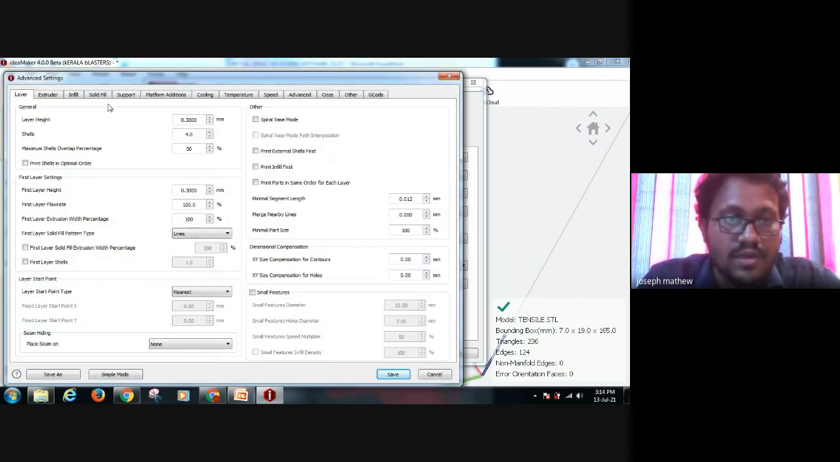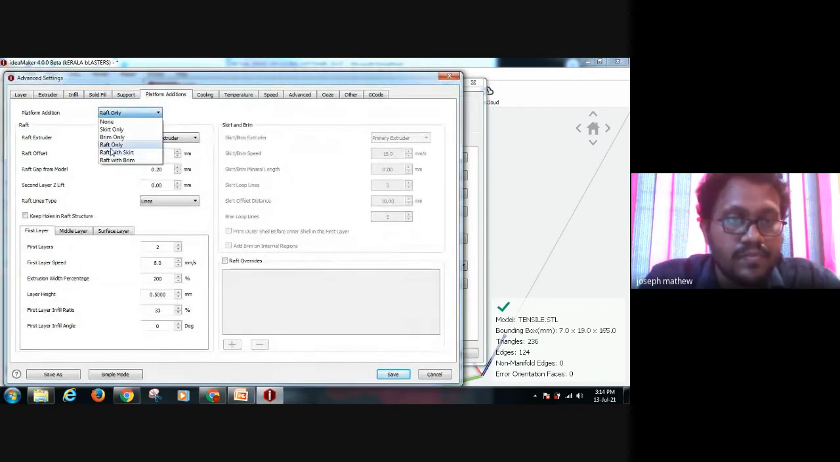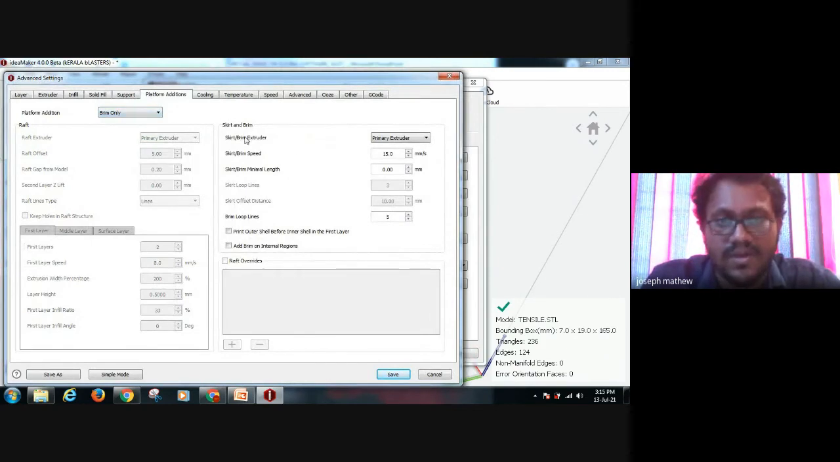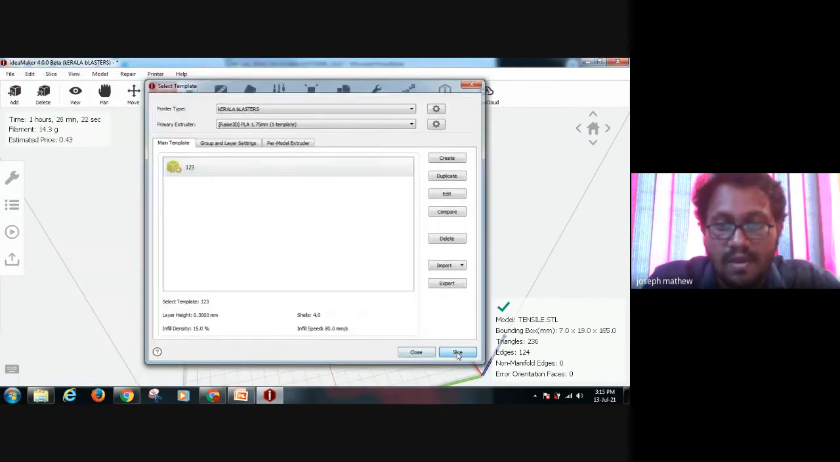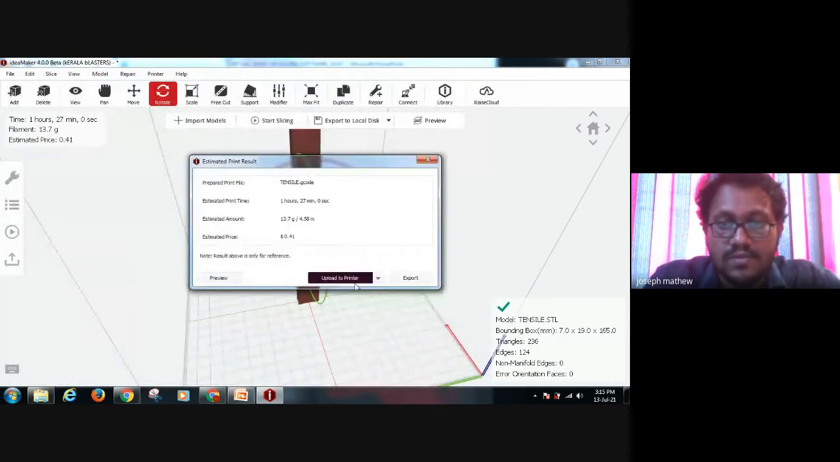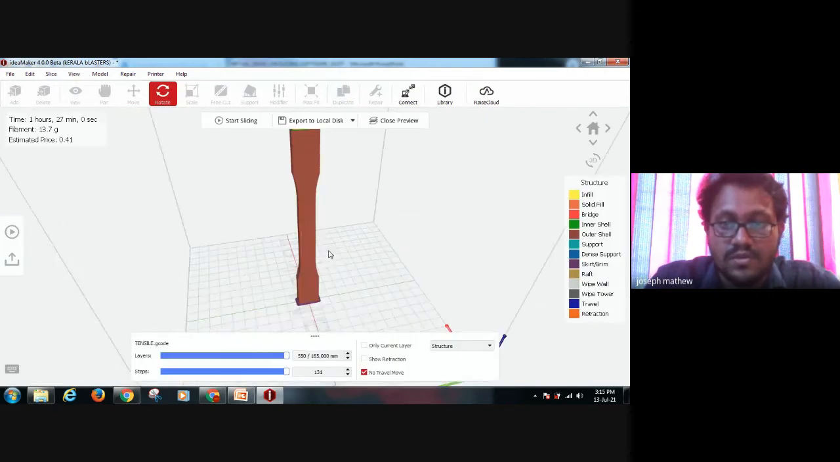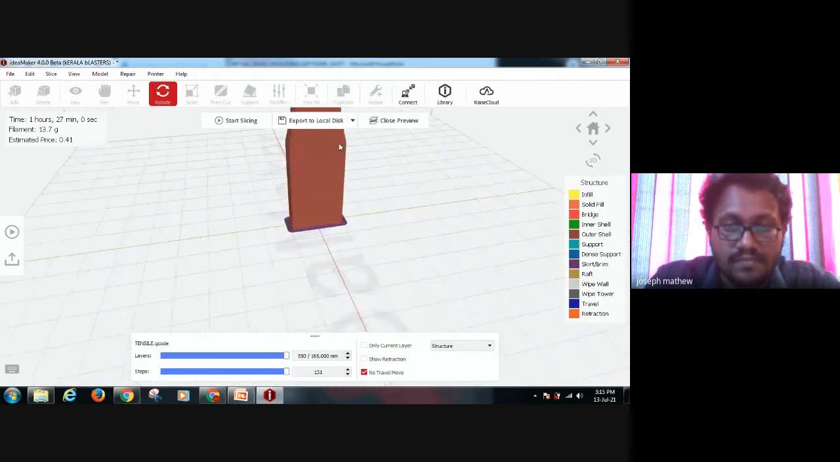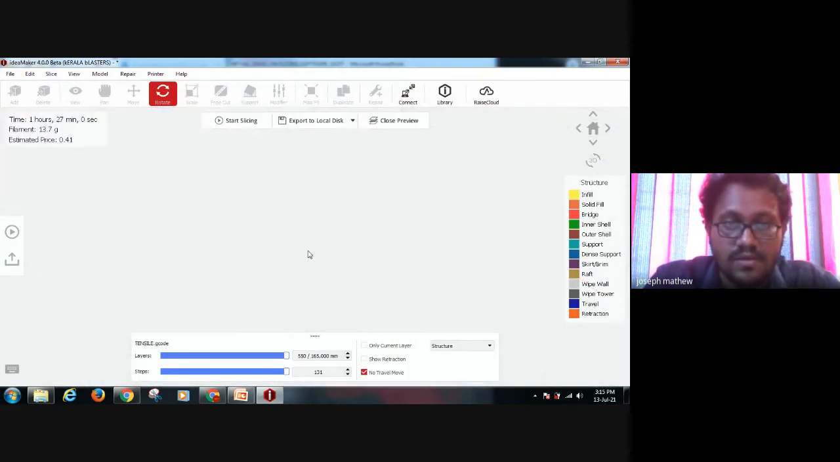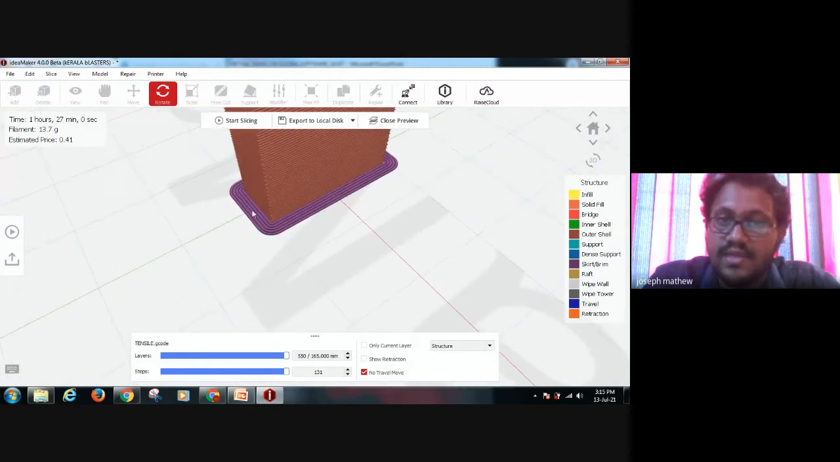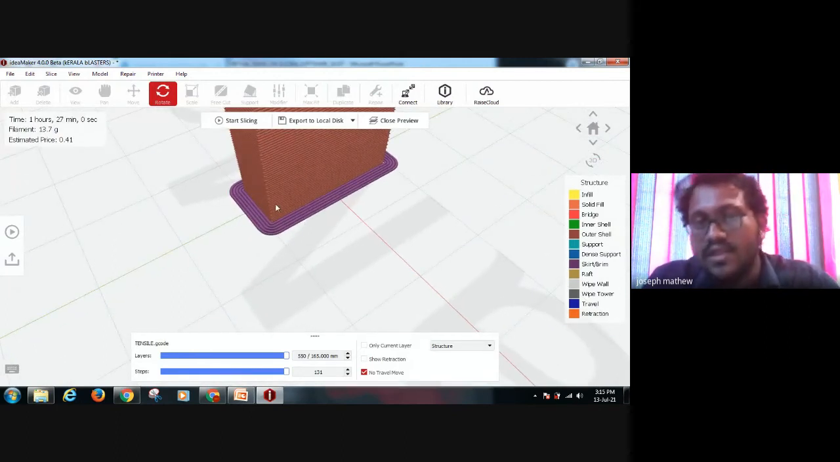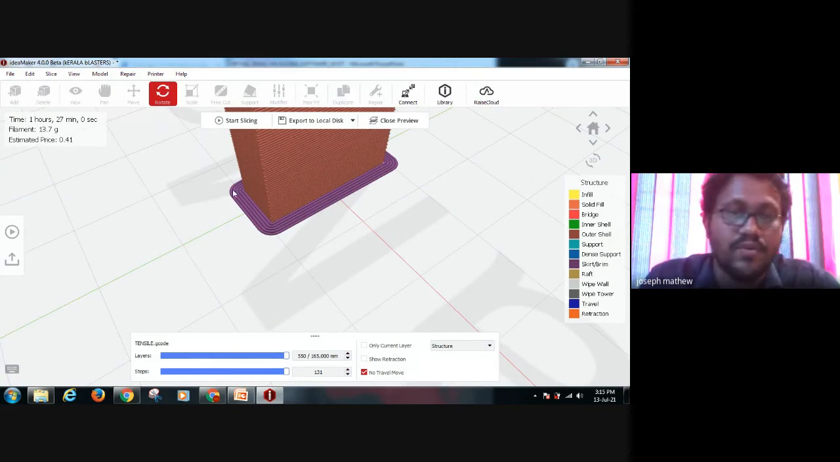So the last one is the brim option. You can also change the brim options here, and brim loop lines can be adjusted here. So this can also be used in 3D printing. So you can see it doesn't go underneath the 3D printed component. It just supports the first layer, where it holds the layer onto the surface.